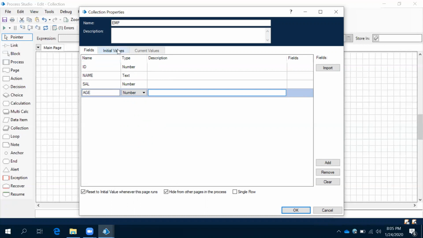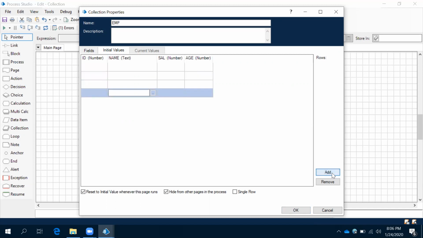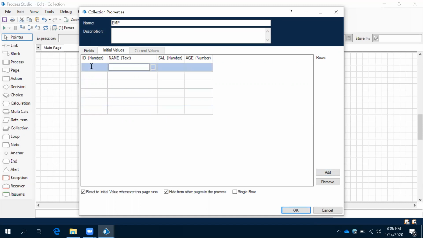When it is coming to initial values, click on that, and then how many records we require here. Those many rows you can create as per your business requirement. Now here observe this, add, click on this. How many records you want? Those many you can create like this. Now ID, I can use 1001, 1002 like this.